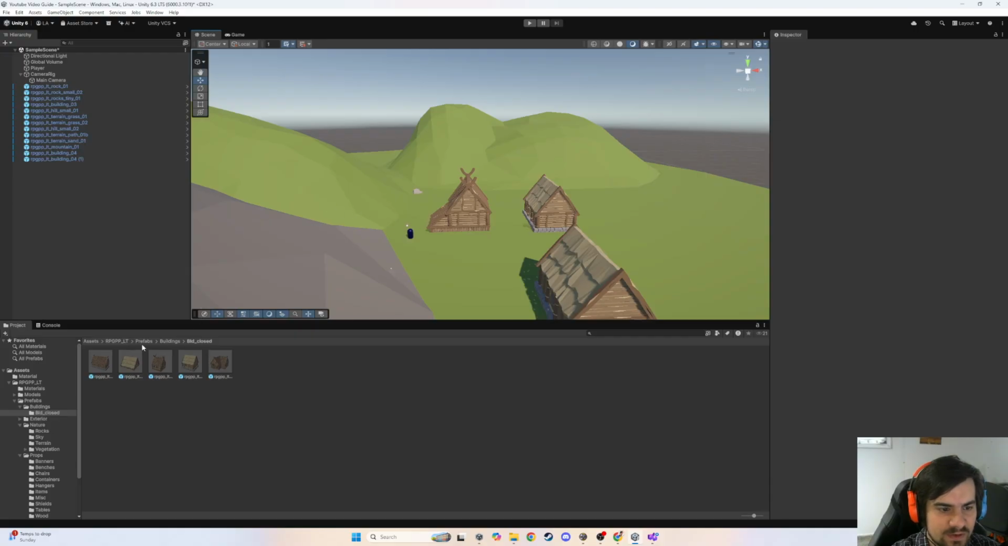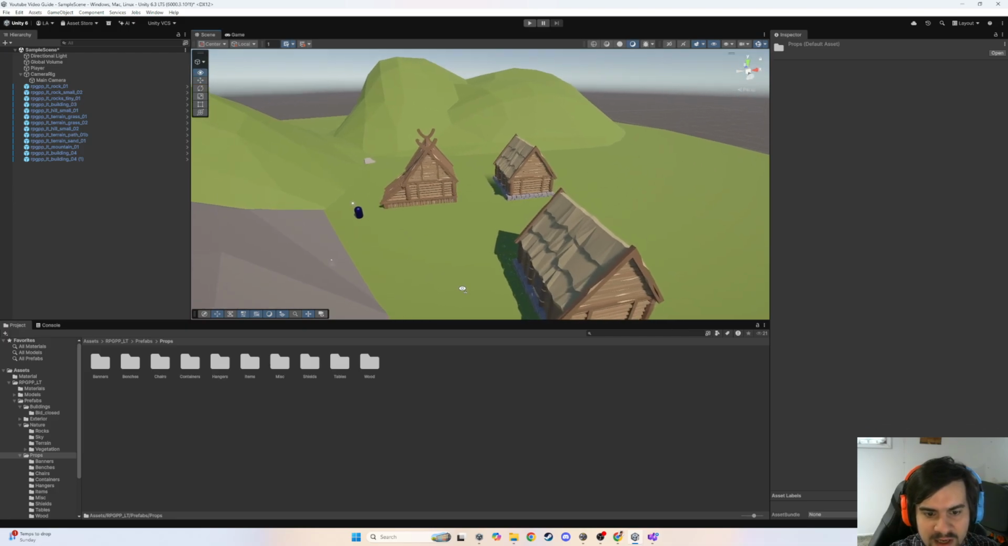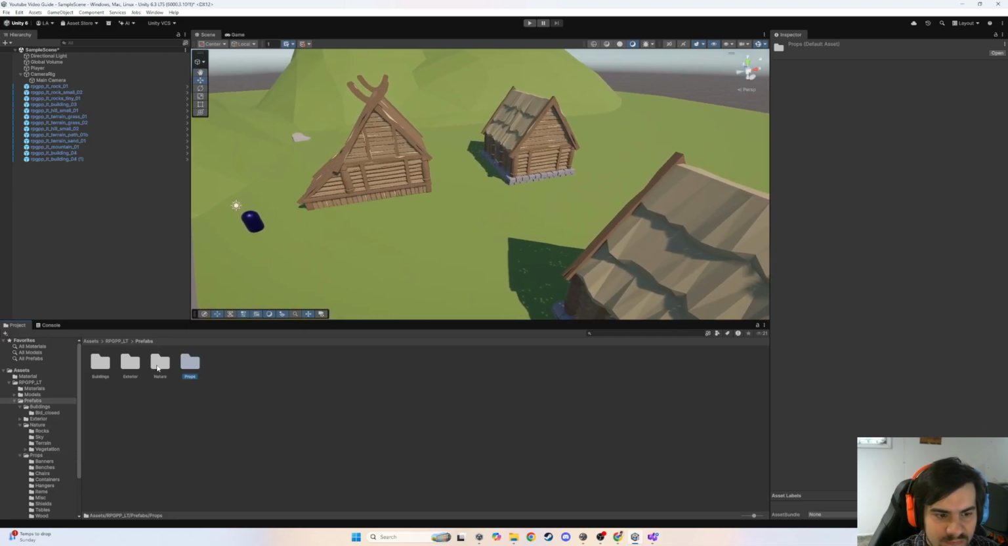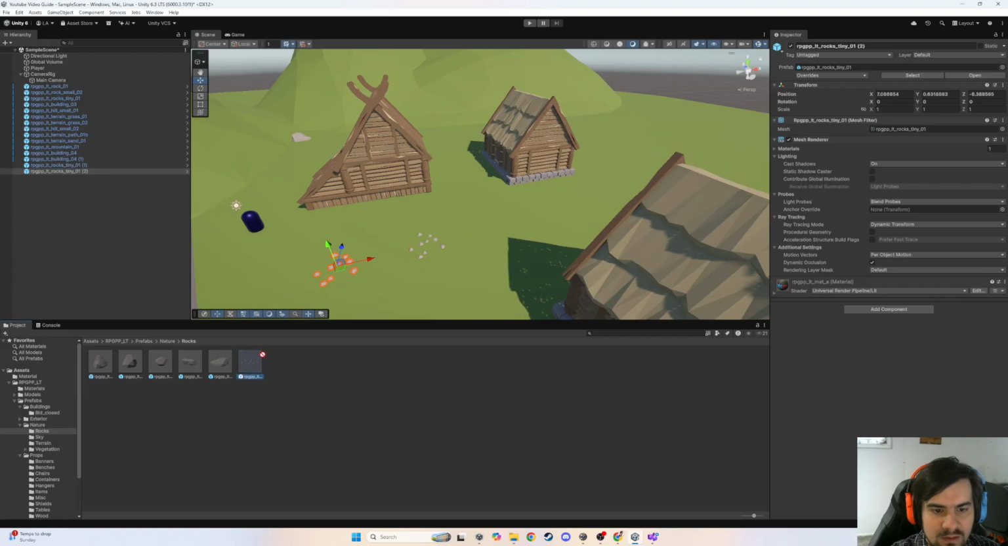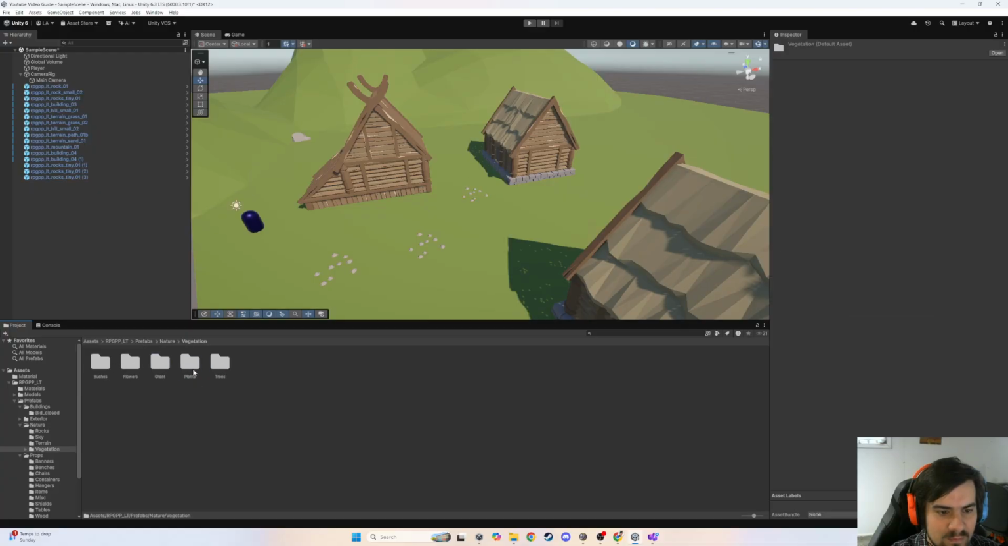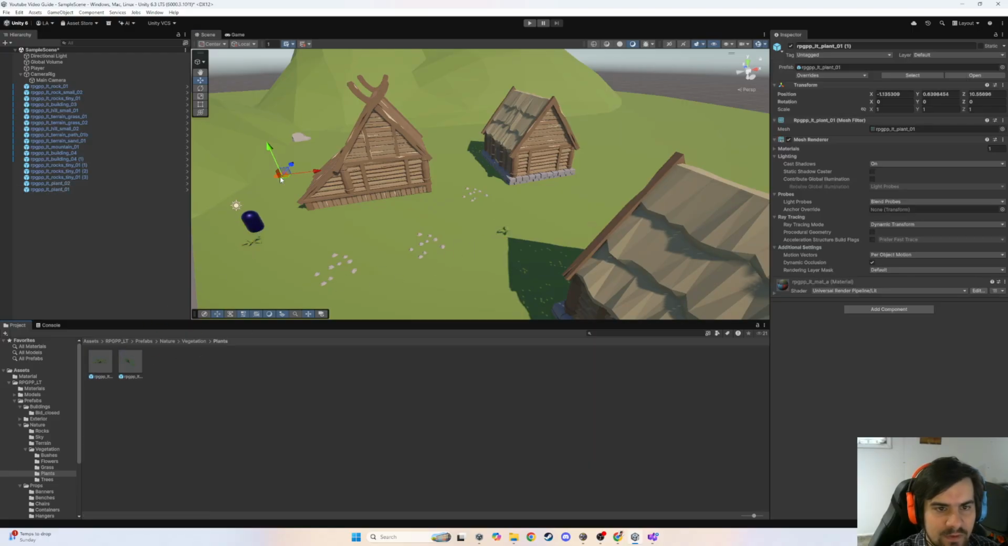Let's add some other stuff. Maybe I can go to prefabs. Maybe I can go to props. Maybe we could add some other things to make this nicer. Again, I'm just messing around. I added this pack in. I'm just dragging some stuff in to kind of fill out the world a little bit, make it nicer.